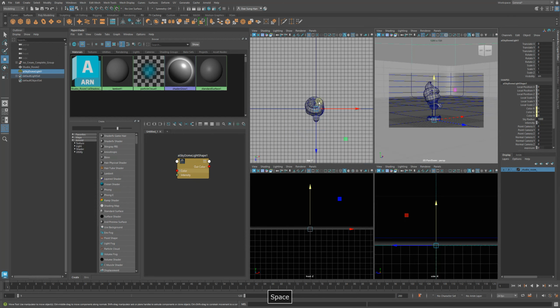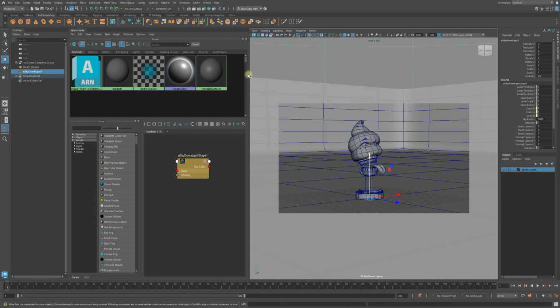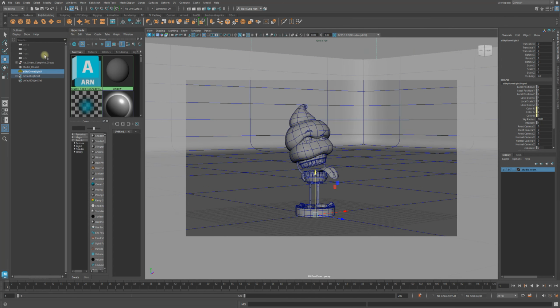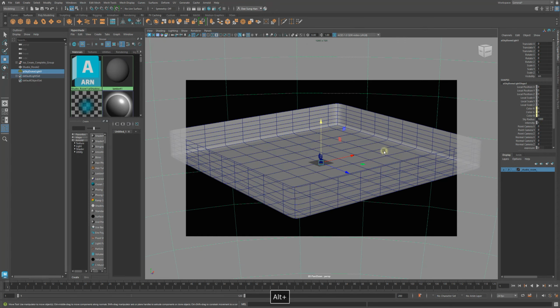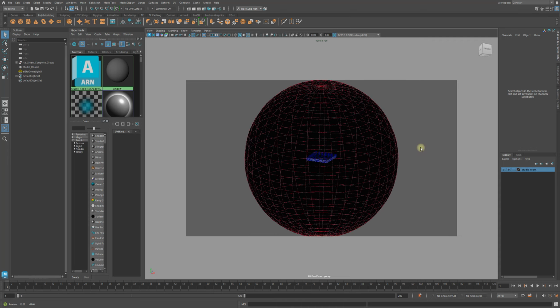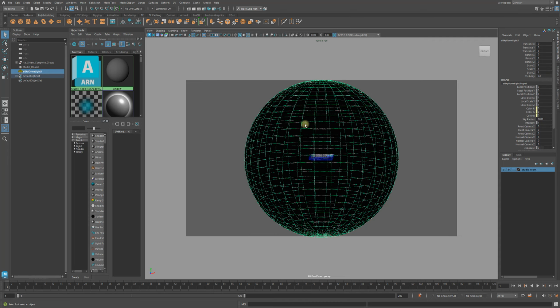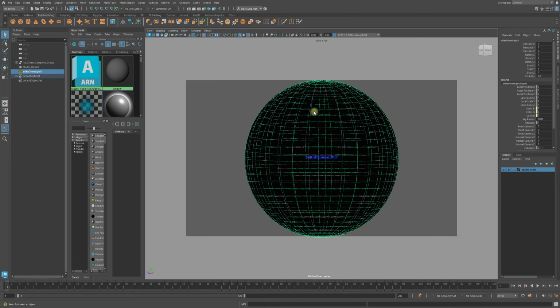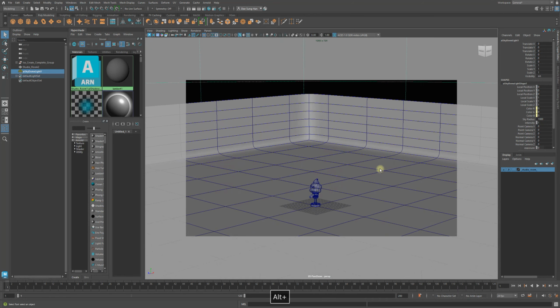So I'm going to maximize this for now. Excuse me. Zoom out. Right, zoom out. And this is it. This weird looking thing is your Arnold physical sun and sky. This dark globe.